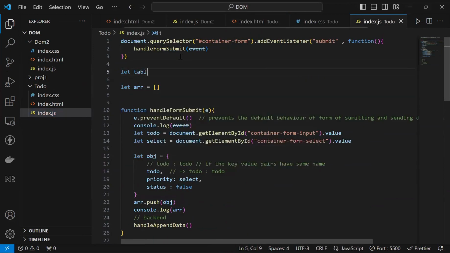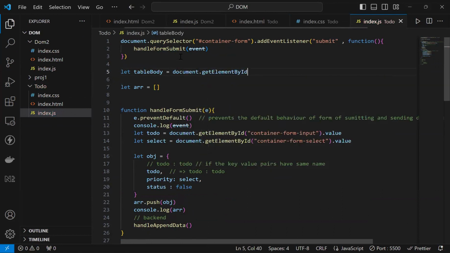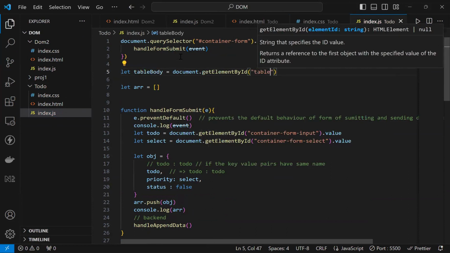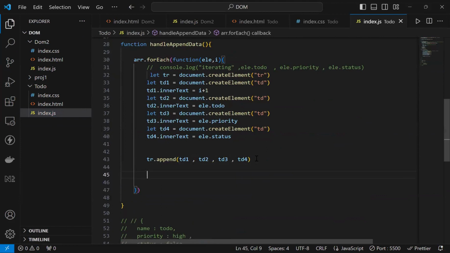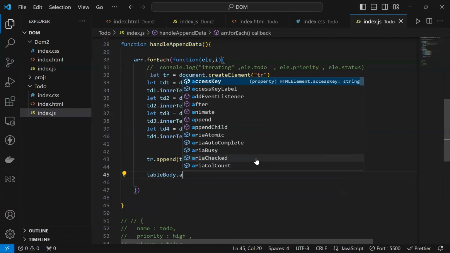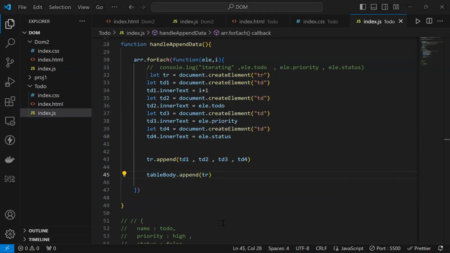Let table body equals document dot get element by ID table body, right? All we have to do is pick that table body and append this entire tr in it. Inside tr, while appending, will the inner text of td get stored? Yes, yes. A bit of nesting goes here.